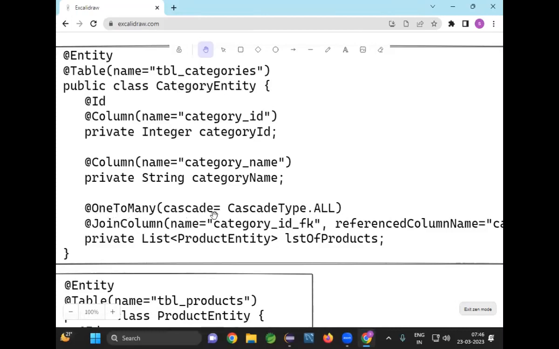Yesterday I explained the meaning of cascading the operations, which is nothing but propagating the operations. What operations do I want to propagate here? All operations: inserting, updating, deleting, and also refreshing and detaching. So cascade type ALL means insert, update, delete, detach, and refresh. All these operations I would like to propagate onto the associated collection. That is the meaning of cascade equal to.